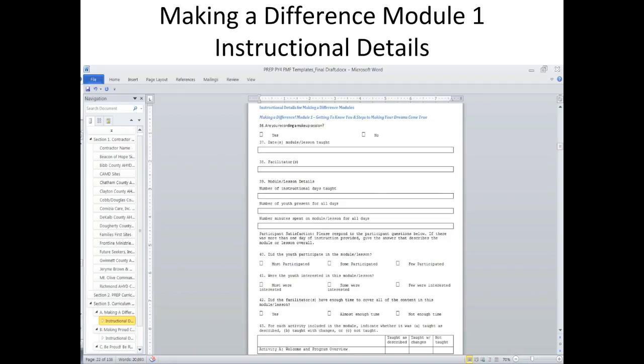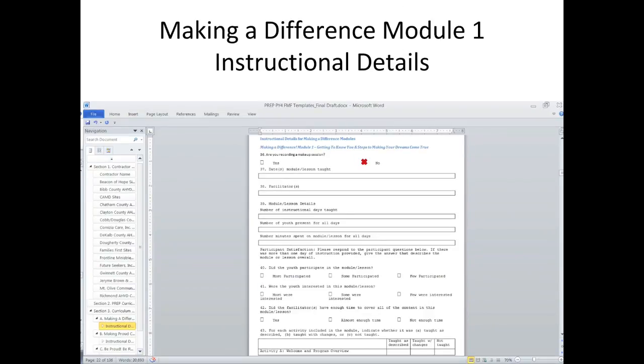The first thing I need to do is to indicate whether or not the session being documented was a makeup session. For this question, you would only indicate yes that a makeup session is being recorded if the session was previously instructed in its entirety for the same program cycle. For our purposes, I will mark that I am recording a regular session of instruction, indicating no, this is not a makeup session.